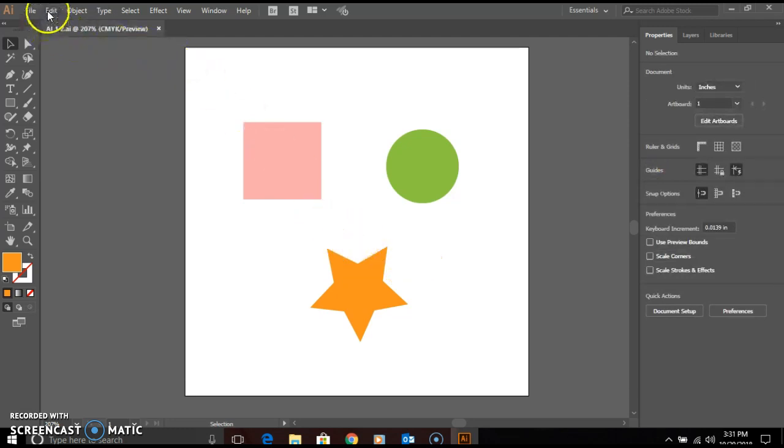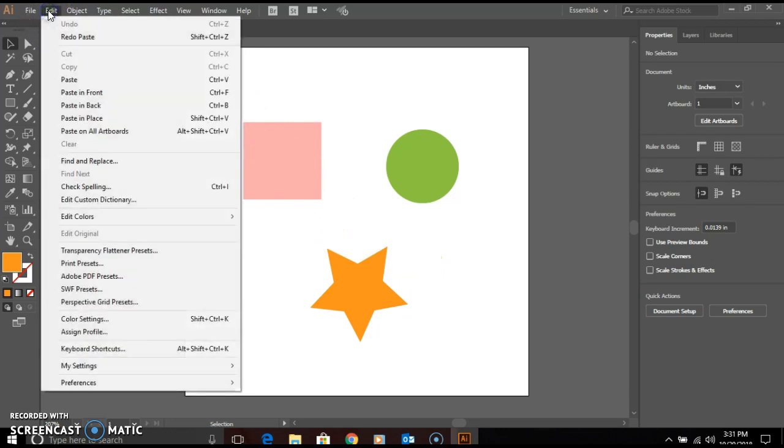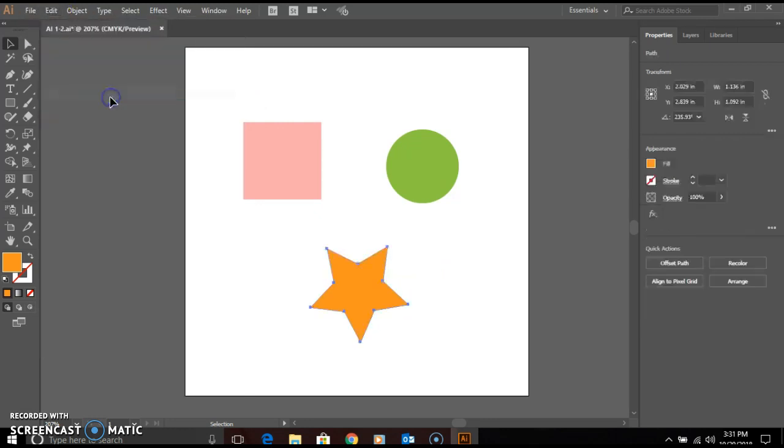Okay, this time we're going to go to Edit, and then Paste in Front. Okay, so there is a copy now right on top of what we already had there. We're then going to press I. So pressing I will give us the eyedropper tool. And we're going to click the pink square. So that's going to set our color to pink. So the star takes on the same fill and stroke colors as the square.